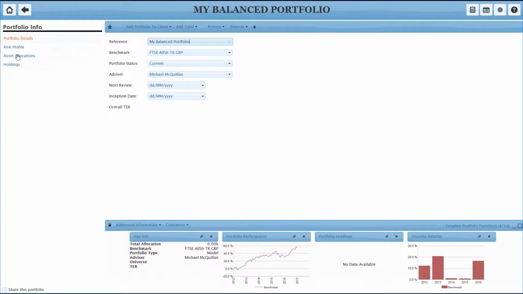Now you can see we've got different sections down the side here. We've got risk profile, asset allocation and holdings. I'm not really going to go into the risk profile and asset allocations in this video. The context aware help will help you out enormously when you come to do that, but I will quickly summarize them as we go through.